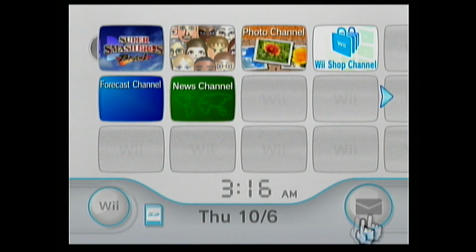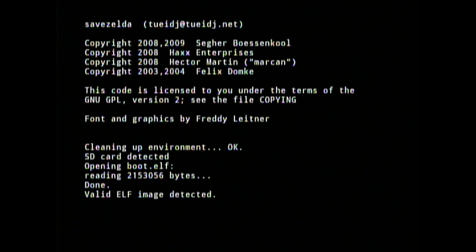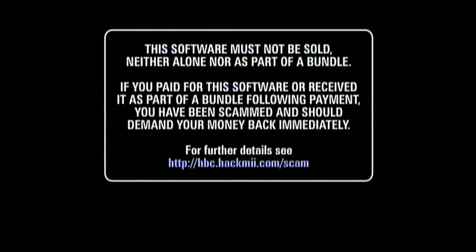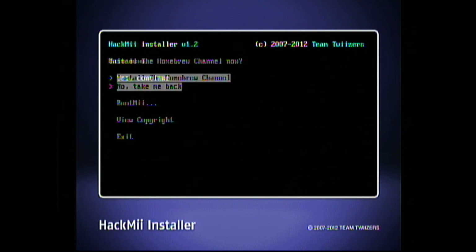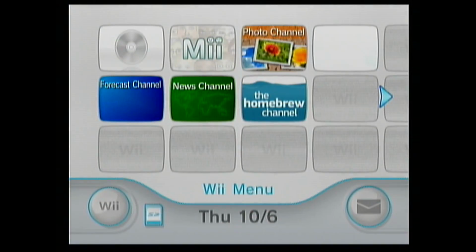Go to that little envelope in the bottom right and mess around with it for a while, and eventually the one will come up and tell you you got a bomb, so click on it. And then just go through all this, just click past all the black and white text. Once you get to this menu, you're going to want to go up and go to Install a Homebrew Channel. Hit Continue. Success. Now just exit. You're done with that. Now it's right there on your home screen.